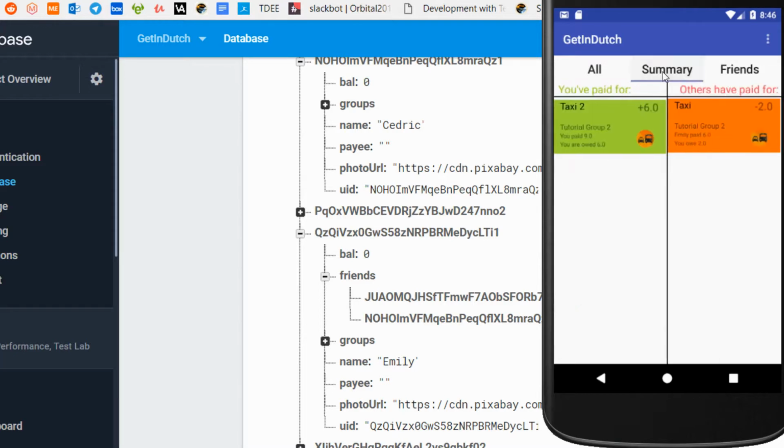And if you go to the summary page, the expense that we added is now here, the green box. The red box is the one that Emily had previously added. So this column here, the green one, is for expenses that the current user has paid for, while the red column here is for the expenses that other users have paid for.